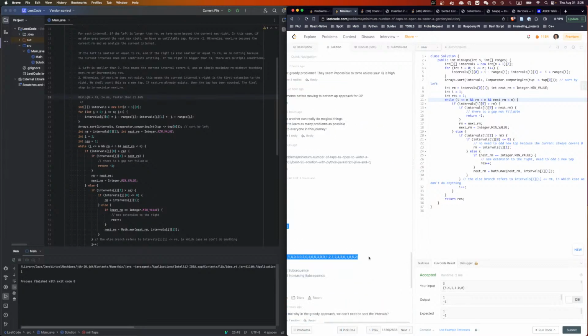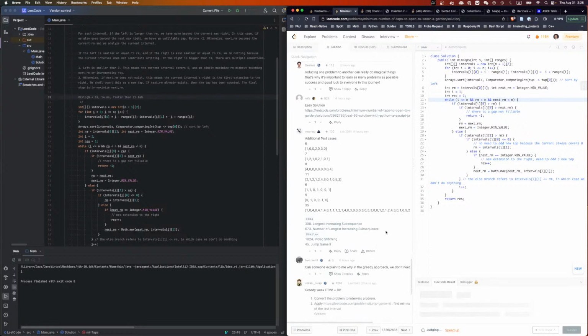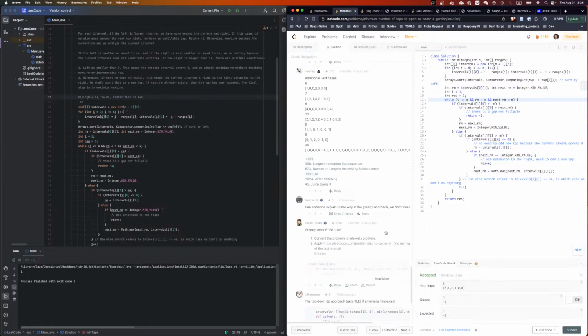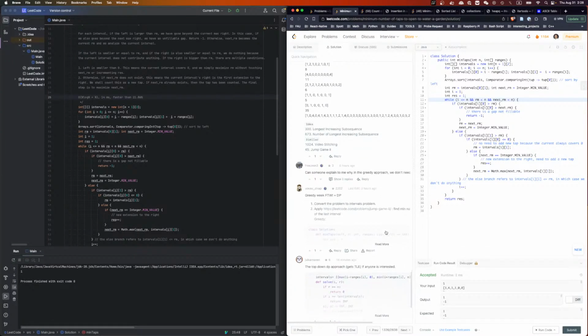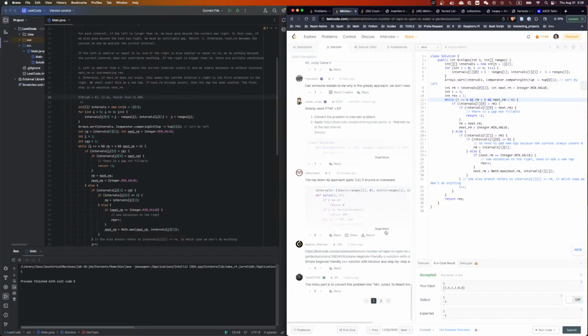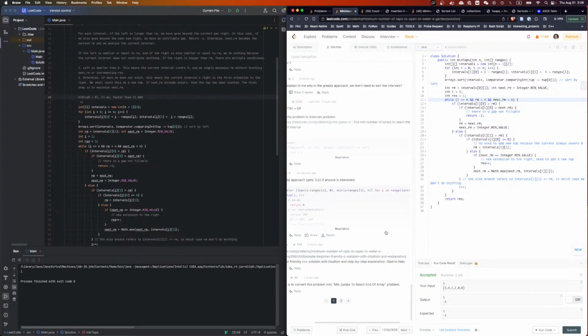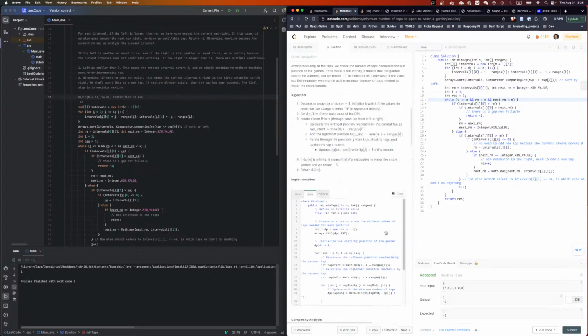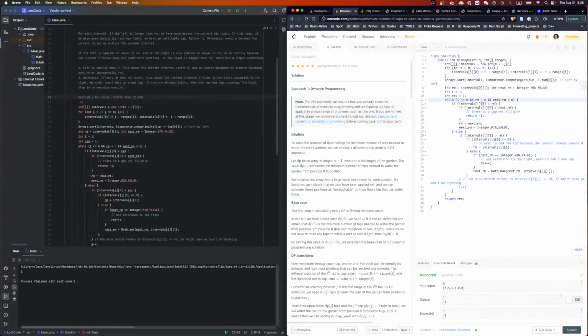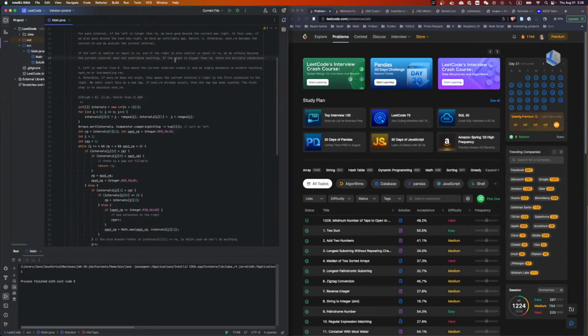I like to run these just for fun. I think my DP and my greedy is slightly different. Min jumps to reach end of array. Anyway, we're gonna have to look at this tomorrow because I kind of don't want to keep going.